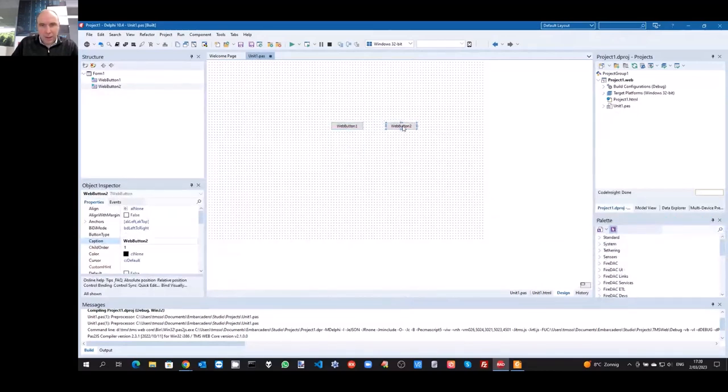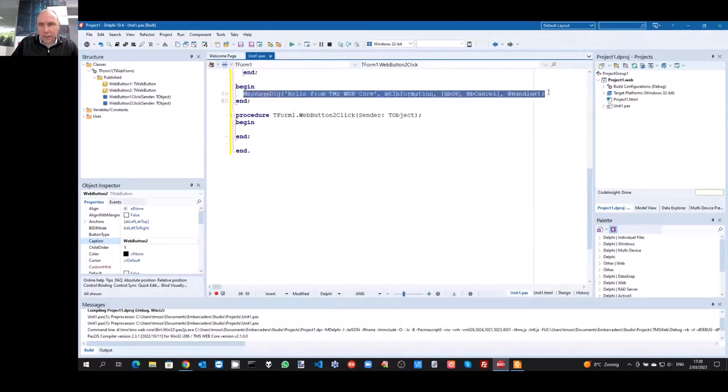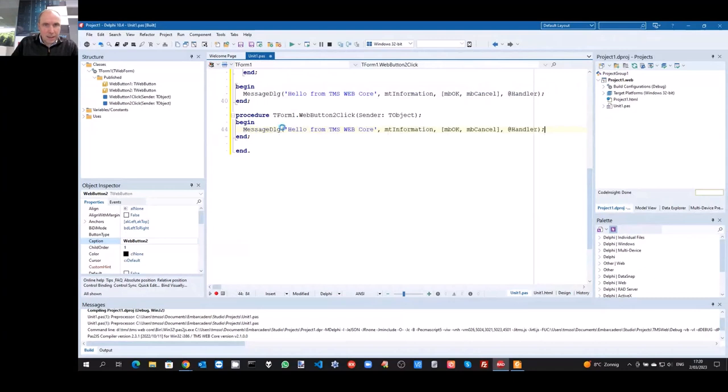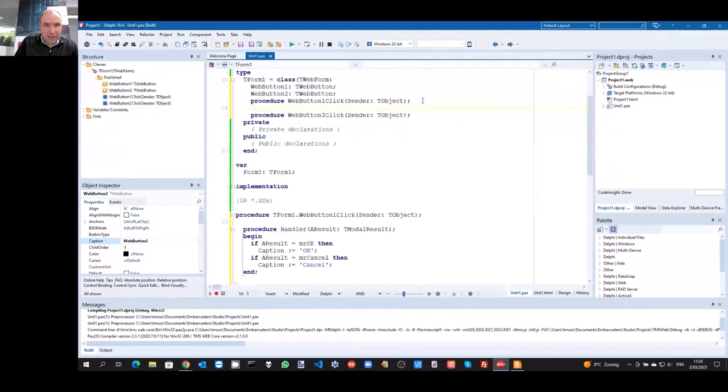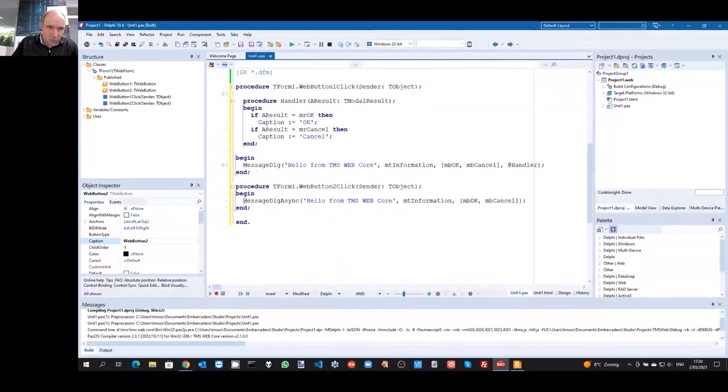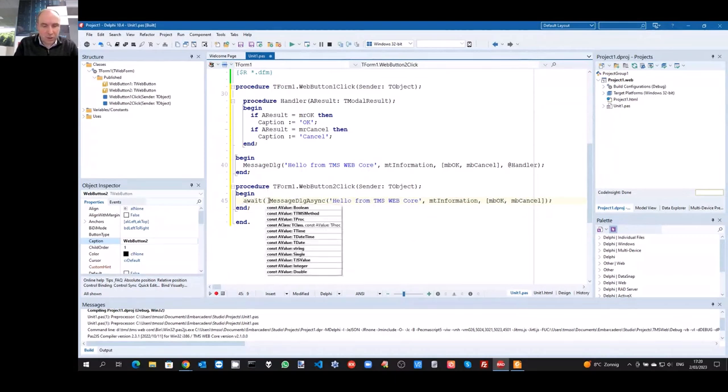And so I add the button here, and I will actually copy this one and change it a little bit to the promise based version, which is the async. And so it's called message dialog async. And a couple of things I need to do. I need to mark this method as async. So every method that contains code with promises, with this type of handlers, we need to mark with the attribute async. And at that moment, we can use the await construct and write something like this.